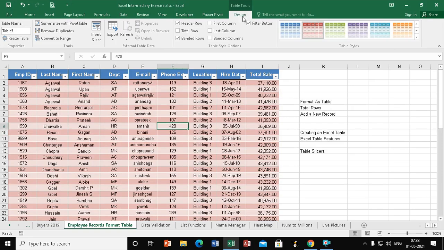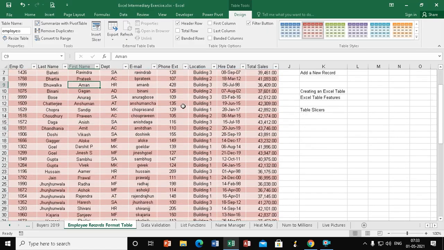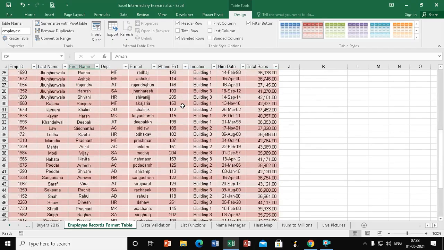And as you can see, we'll find out some options here. Like in Design you have this option, Table Name. This is taking the name as Table5. If you want to change that name to some other name, I can change it also. So just type Employees, enter. Now it is changed to the name called Employees.